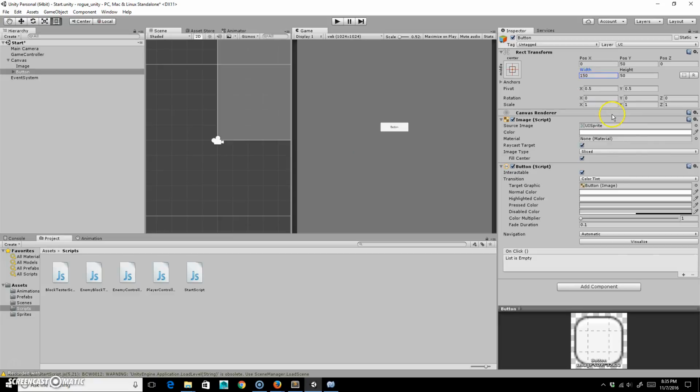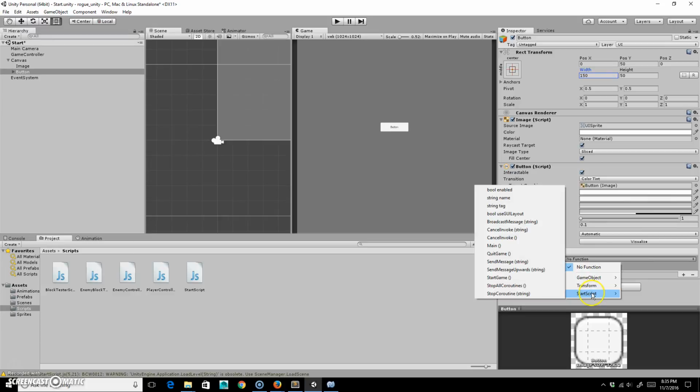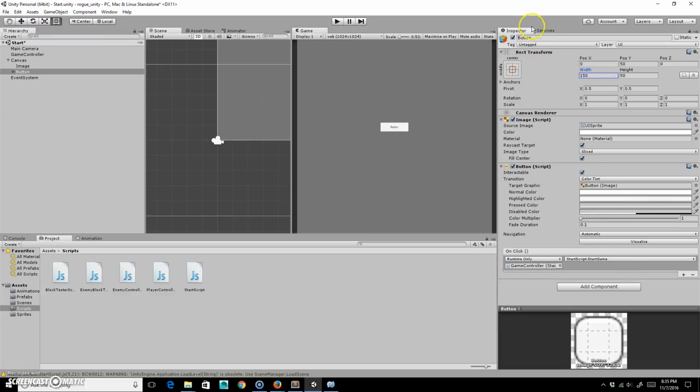And I'm going to go ahead and add something to On Click, what it's going to do. I'm going to drag my game controller because it has the script that I just made, and it was called start script. And this one's going to be my start game. So I have start game. I'm going to rename it the start game button. Good. Voila. So that's what that one does.